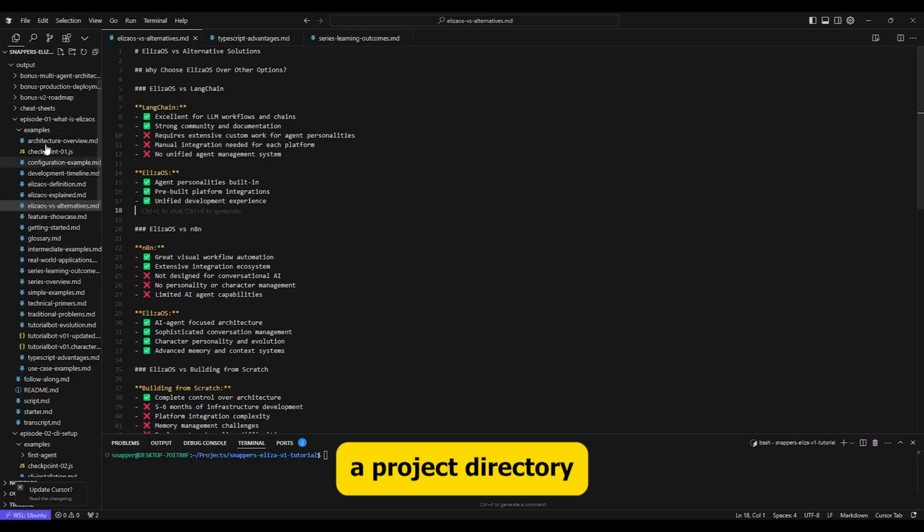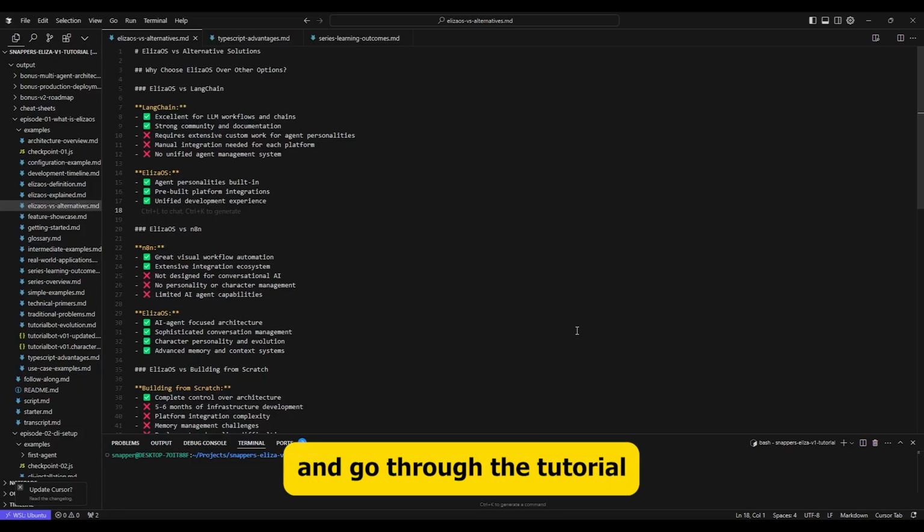You can see I've created a project directory here for the tutorial. Just as a side note, I will be pushing a version of this repo to GitHub at some point. So if you do want to clone the repo and jump in and have a look through all these files and examples and go through the tutorial yourself, you'll be able to do that.